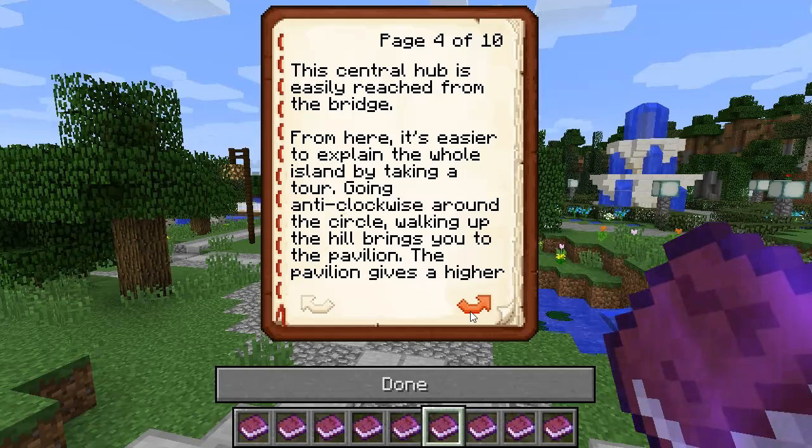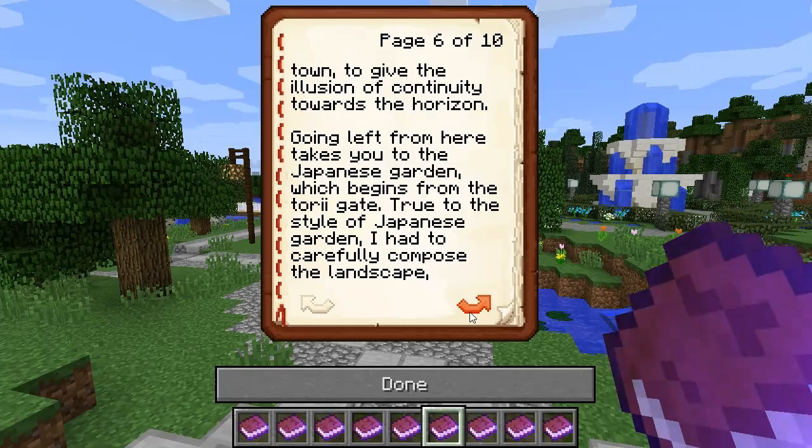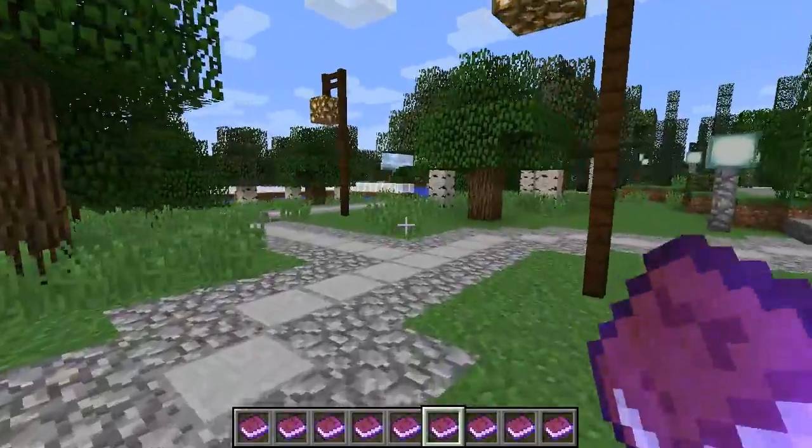Walking up the hill brings you to the pavilion. The pavilion gives a higher vantage point to view the island, but only partially shows the Japanese and French gardens, serving to invite visitors to explore further. As you exit the pavilion, the threshold and the path lines up perfectly with the distant road of the town to give it the illusion of continuity towards the horizon. Did I miss that completely?